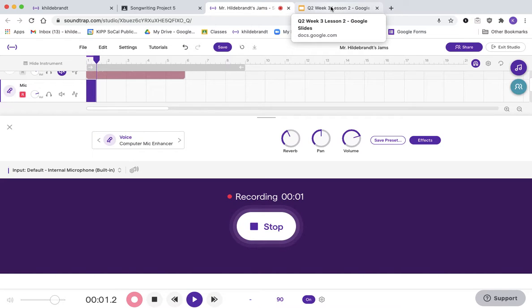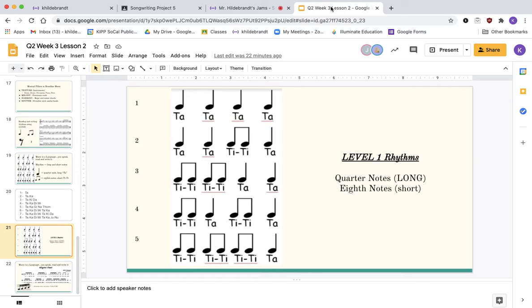Ta, ta, ta, ta, ta, ta, ti, ti, ta, ti, ti, ti, ta, ta, ti, ti, ta, ti, ti, ta.